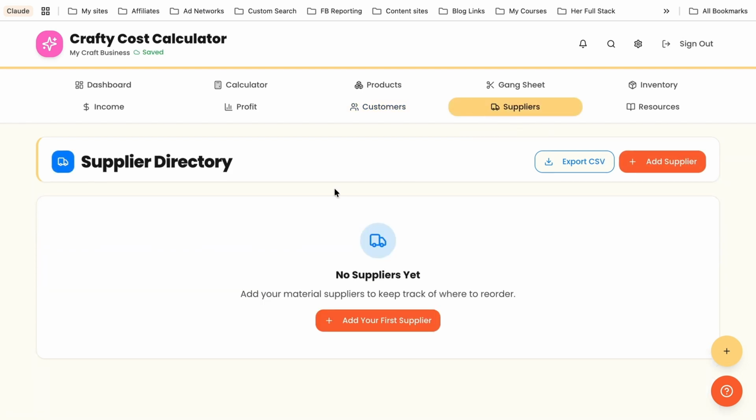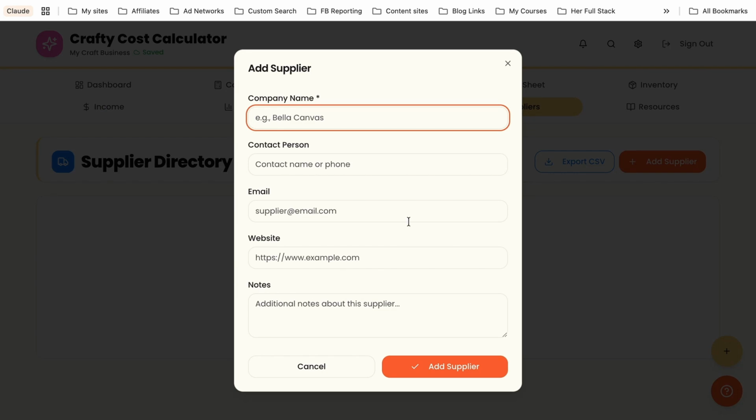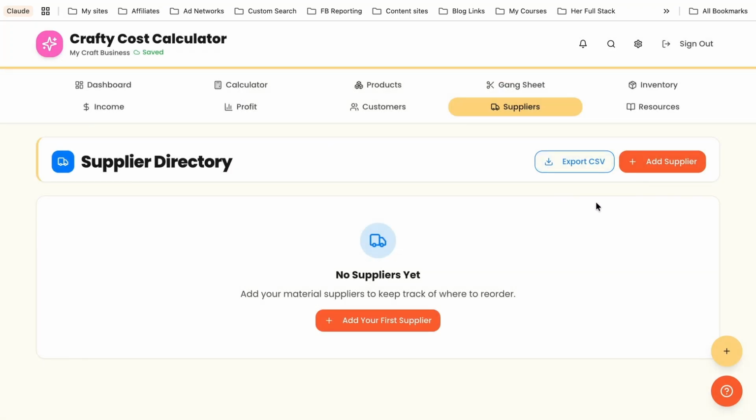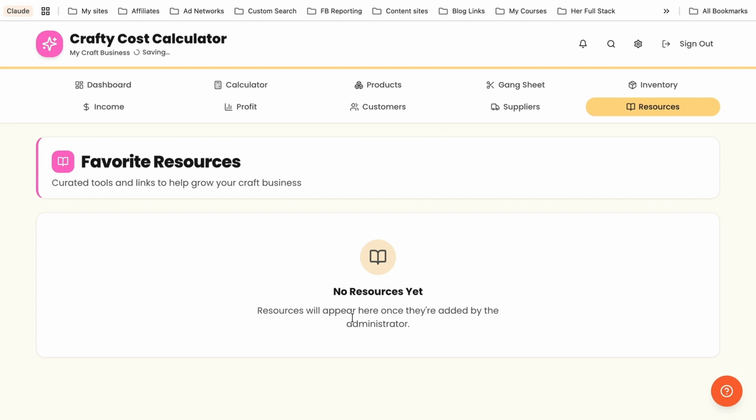Next is your supplier directory, and this is where you would put in all the information for your favorite suppliers. It's just a quick and easy way to get to those suppliers' websites, and you can also export that as a CSV. And then there's a resources page where I'll add freebies and other things for you to check out.